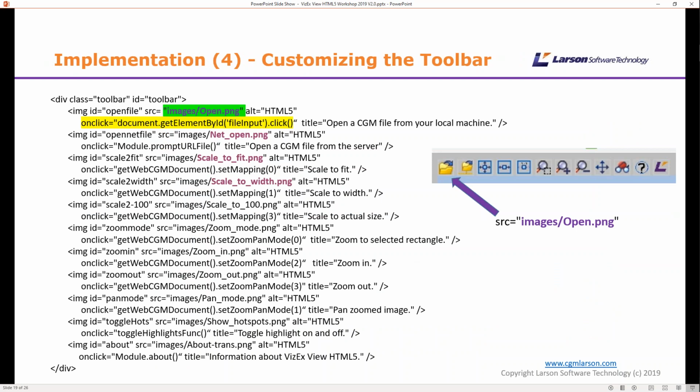So I spoke about customizing the toolbar. Here we're looking at the custom toolbar with that particular open icon. And here we have, it's just a PNG file, so open.png. And then the call made when we click it is to bring in the file input so we can actually open the file.